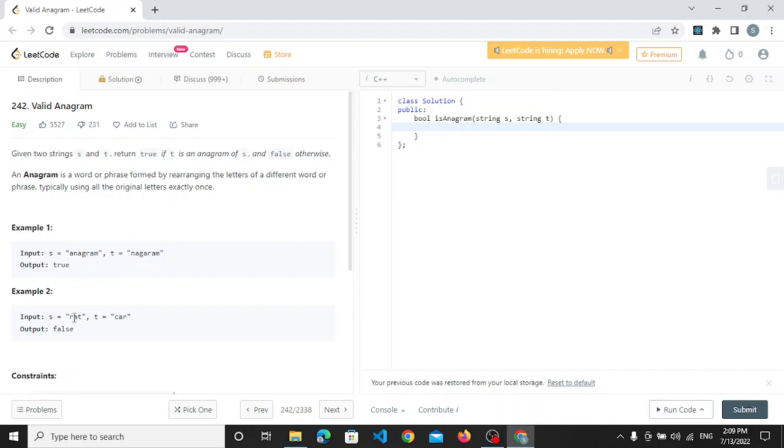In this case, rat and cat. There are two strings, and there is r, there is a, and t, there's no t here, right? So this is not a valid anagram, and we need to return false. In the description also it is said like this: we are given two strings s and t, and we need to return true if t is an anagram of s, and false otherwise.